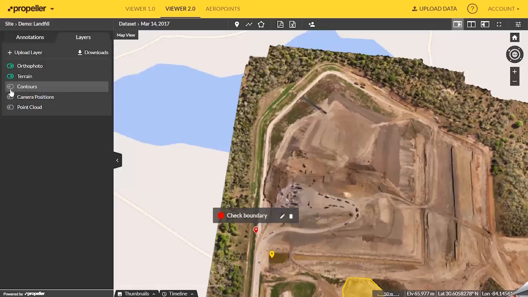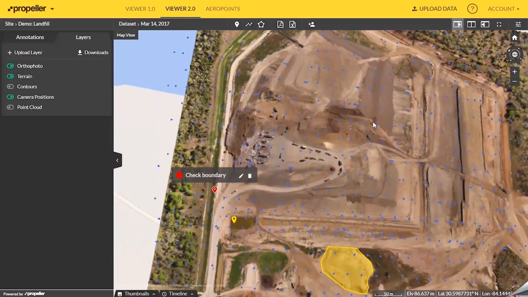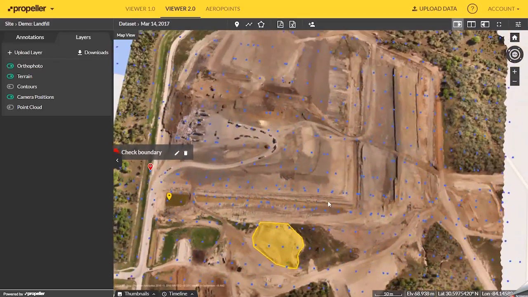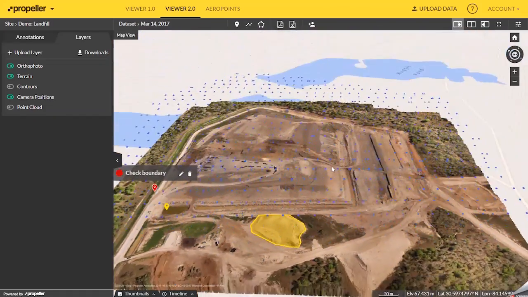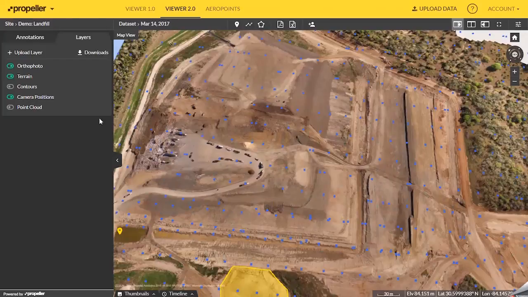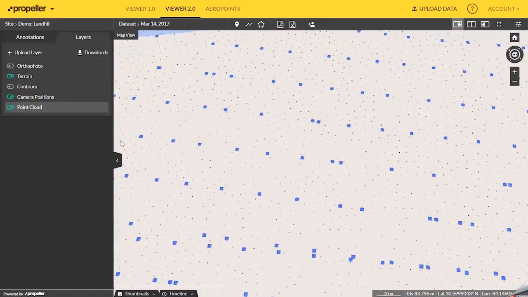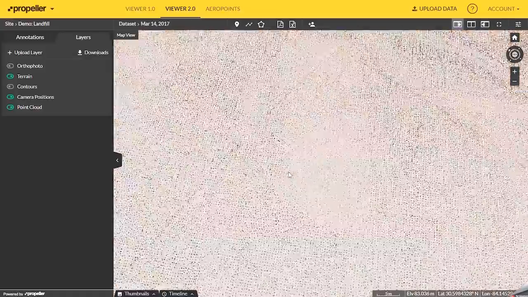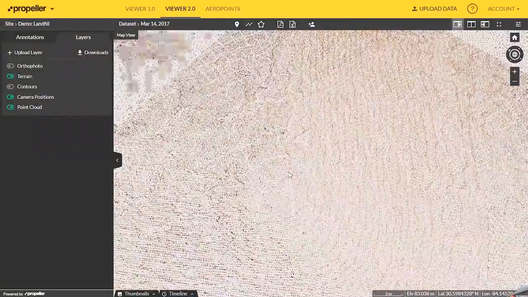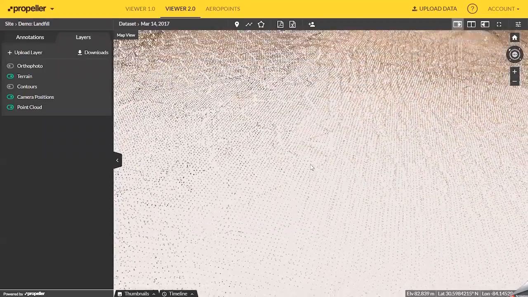We can also turn on camera positions to see how the flight was flown. These are each of the individual camera positions from the drone. You can see it all in 3D still. We can turn on the point cloud to see where each individual point was created. You can zoom right in, and there is the actual point cloud for the data.